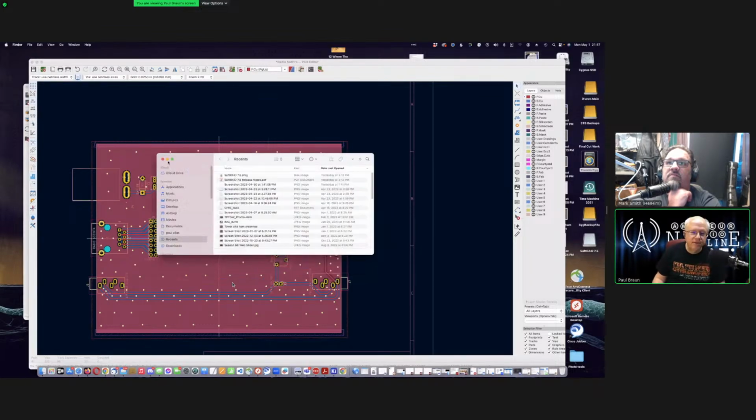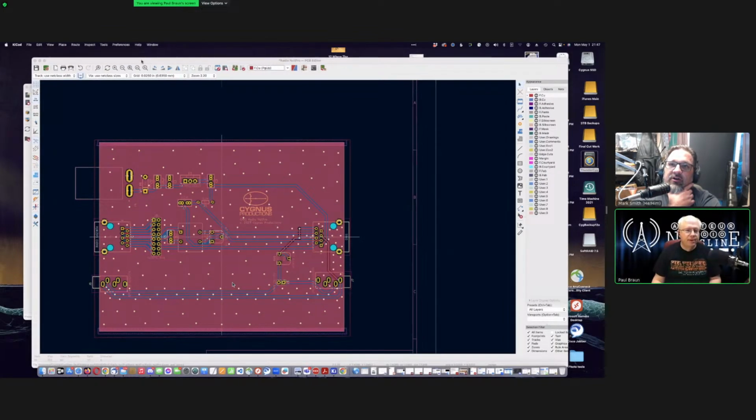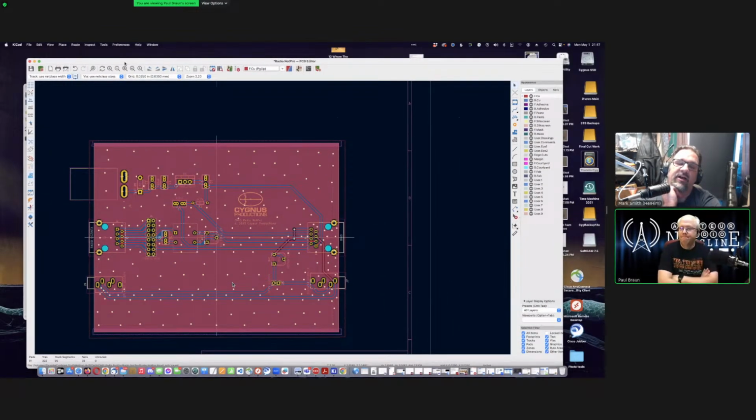Gerbers are standard, right? Gerbers are a standard, correct. So if I decide to use OSH Park instead of JLCPCB, the same files will work, correct? Yeah. Perfect. So OSH Park also has an option where you can just upload the KiCad PCB, and they will do all of the export for you.